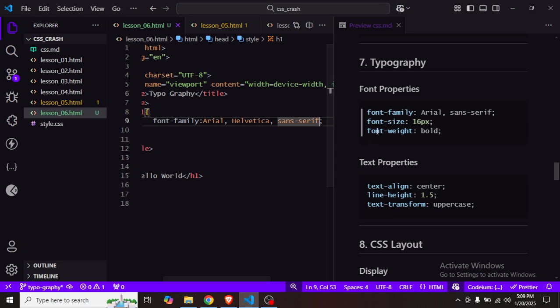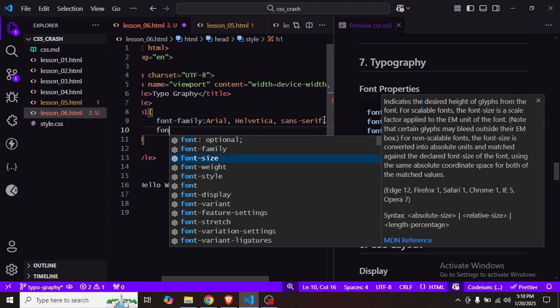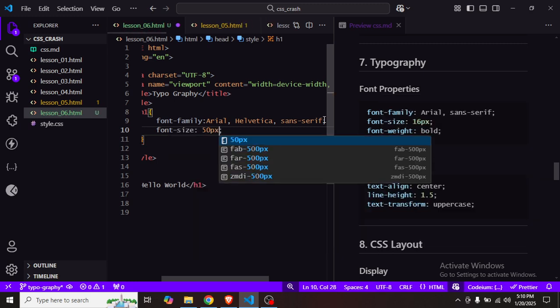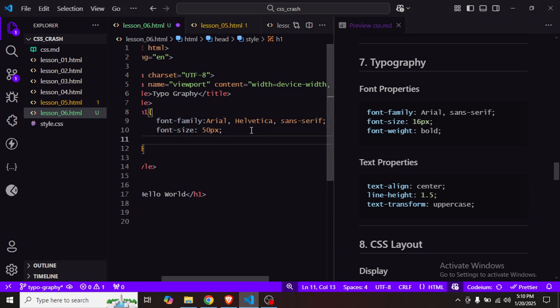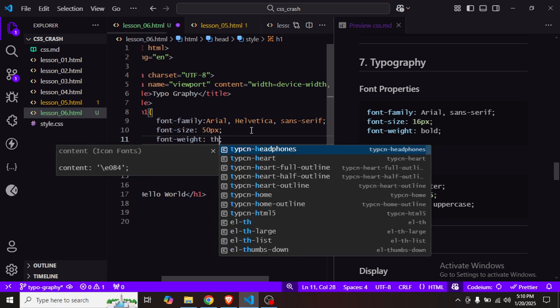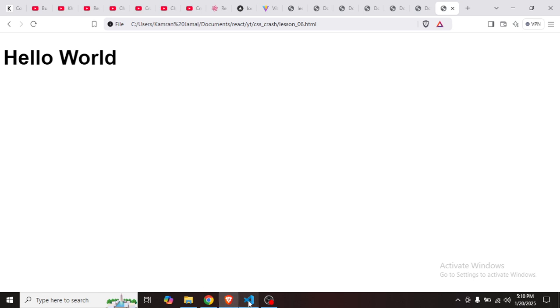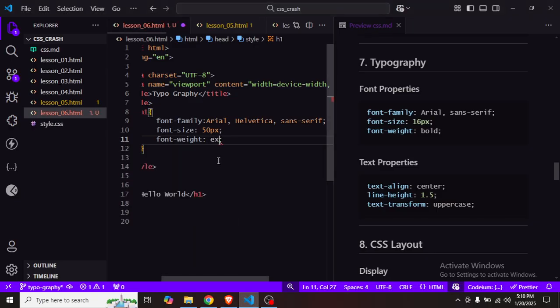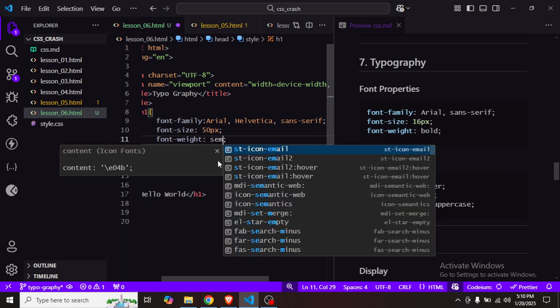Okay, and the other property is font size. If I want to increase the font size, you can increase the size of these fonts. For example, I'm going to make it 50 pixels. Here you can see it's now 50 pixels, and you can also change its weight. For example, if I make it bold, yes, I have the bold property. Let me show you, it's already bold. I think I also have the extra bold property. Okay, semi bold.